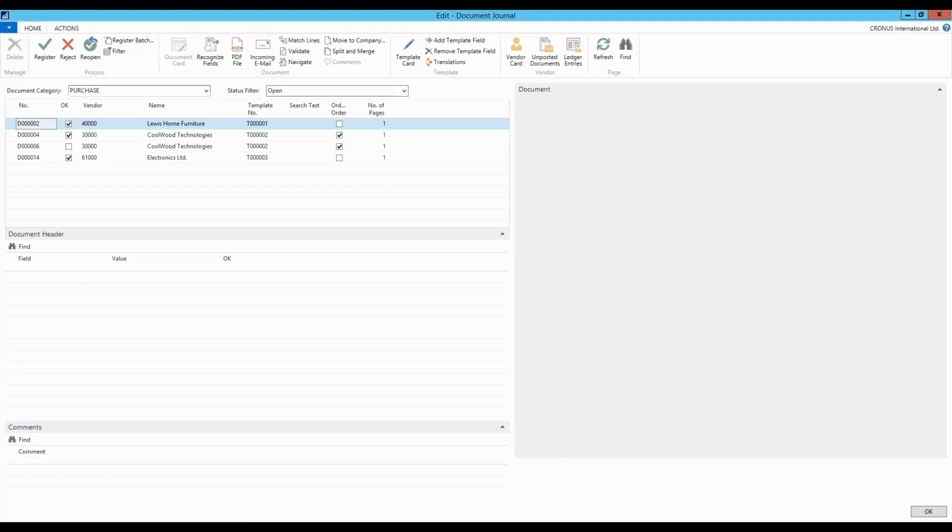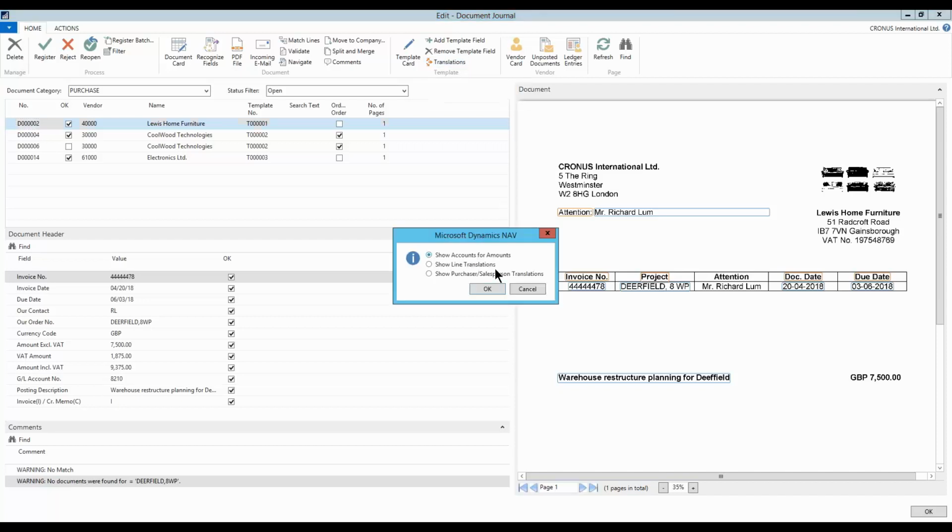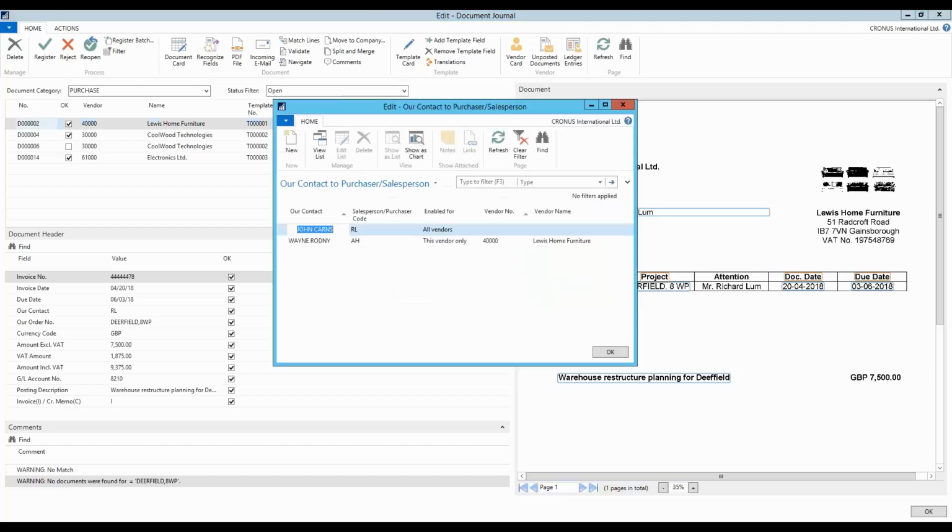In the document journal, we have a button called Translations, translations of salesperson purchaser. There we are. This menu has been greatly improved. Now there's an option to set up translation rules for multiple vendors and customers. For example, I can easily set up the recognized value John Carnes to be translated into purchaser IL for all vendors, and that Wayne Rodney is translated to AH for selected vendors.